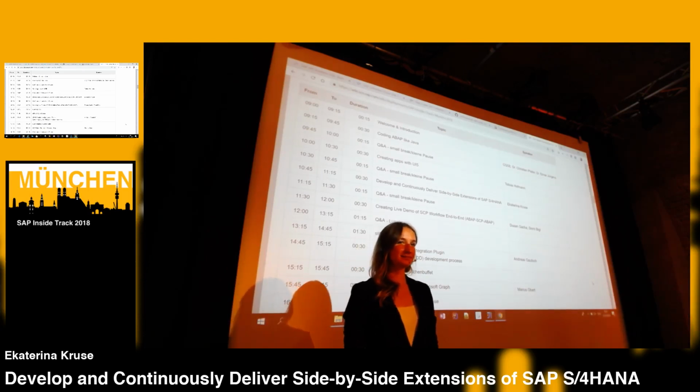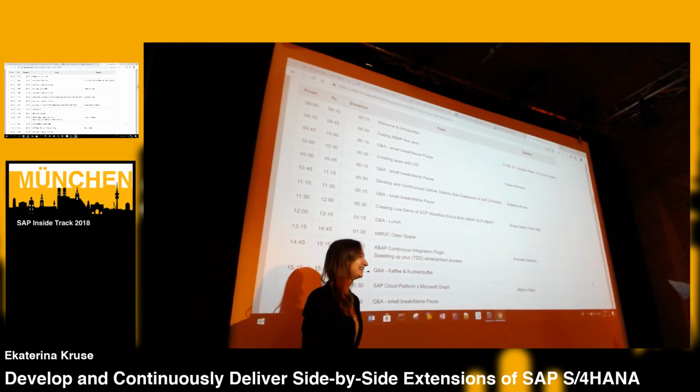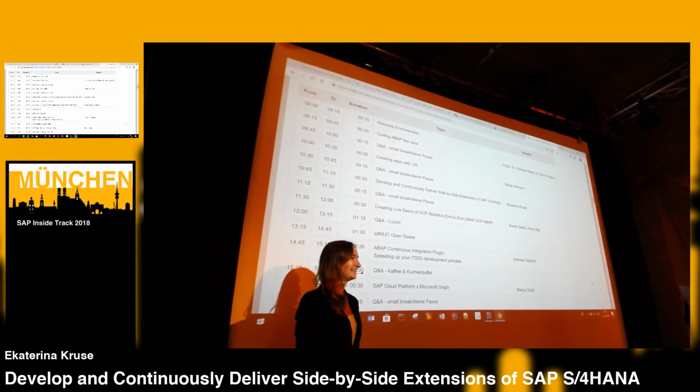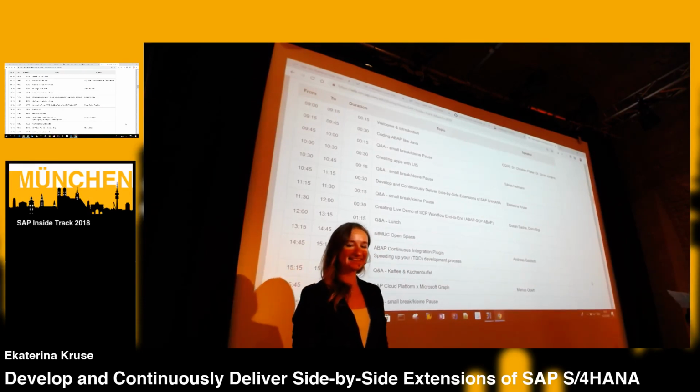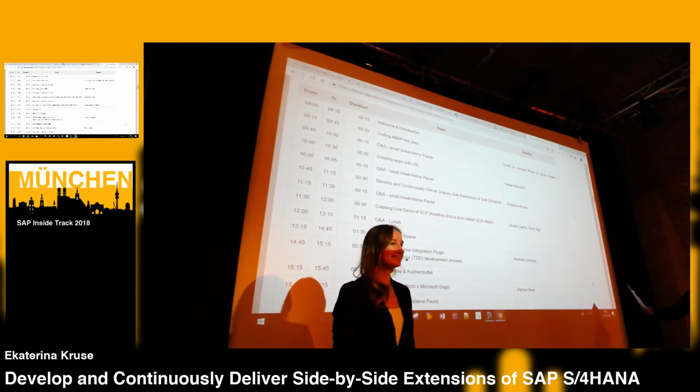So, our next presentation is called Develop and Continuously Deliver Side-by-Side Extensions of SAP S/4HANA. Sorry, I have to read this. I don't memorize. Our speaker is Ekaterina Kruse. Did I pronounce it right? So, Ekaterina Kruse, a good mixture of Russian and German names. It's cool.